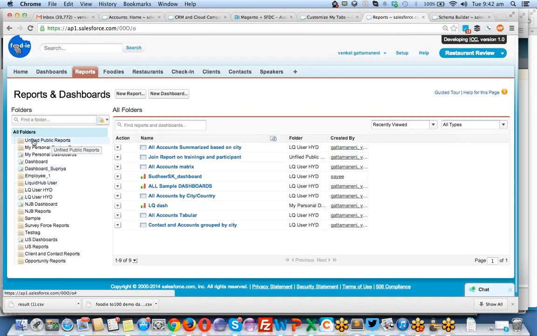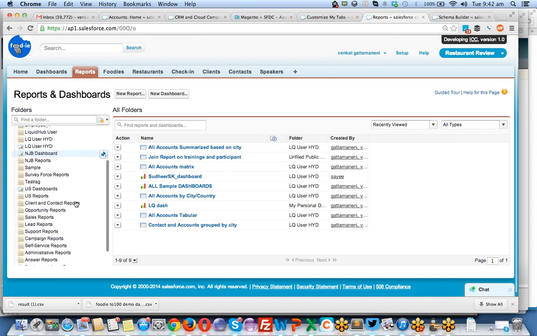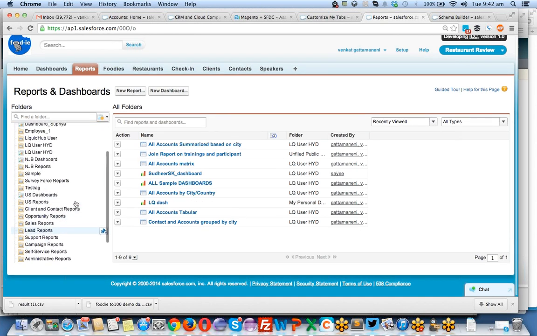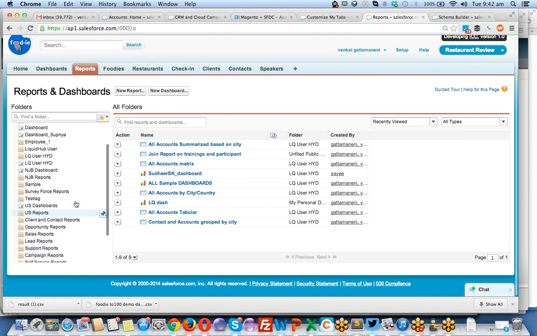So unfiled public reports, you can see it in every organization, because unfiled means it's given by Salesforce by default. When you are working on some reports, you can store everything in the unfiled public reports. After finishing the requirement, you can move it down to other report folders. All the reports which are in development mode will generally be kept in unfiled public reports. Okay, it's available to all users. And I think I have one more public reports folder also.